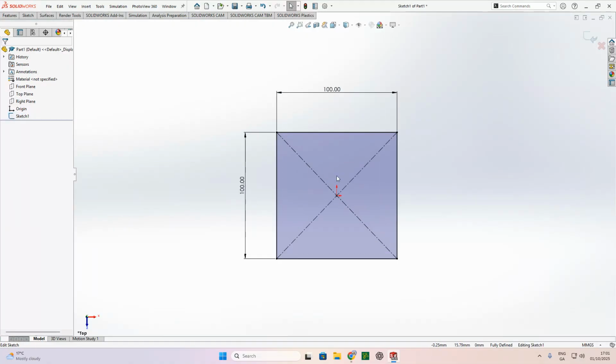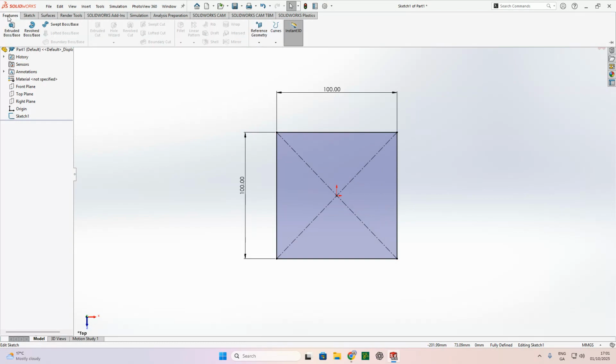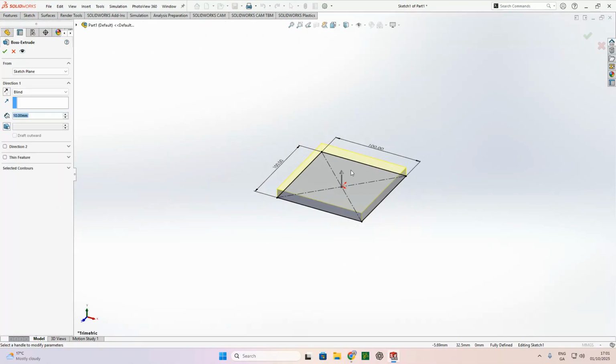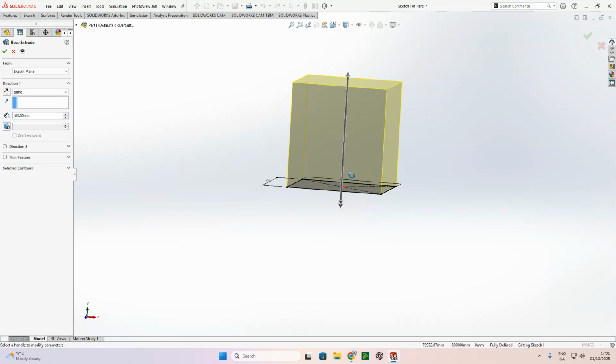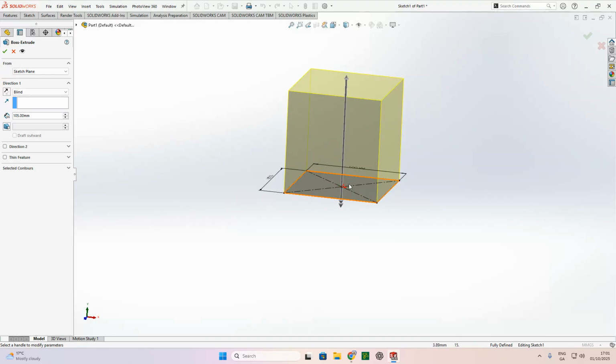Okay, now that I've done that, what I'm going to do now is make it 3D by going to features. So go to your features toolbar and go to your extrude boss base, and you'll see here it'll bring you to a view where you can either grab the arrow, click and hold it and pull it up, and that will make our cube shape. But to be exactly the size I want it to be a cube, it needs to be 100 tall.